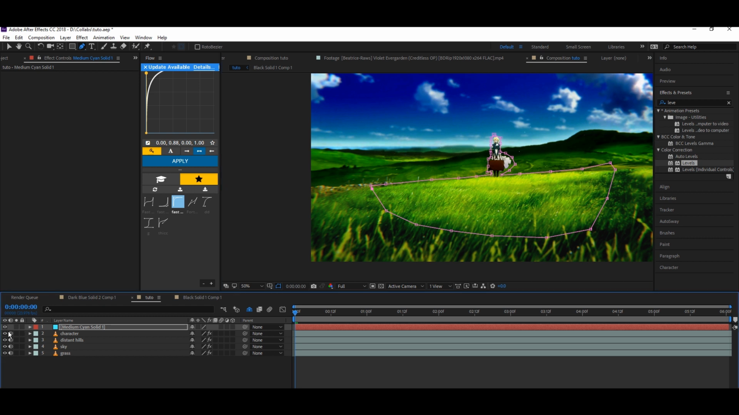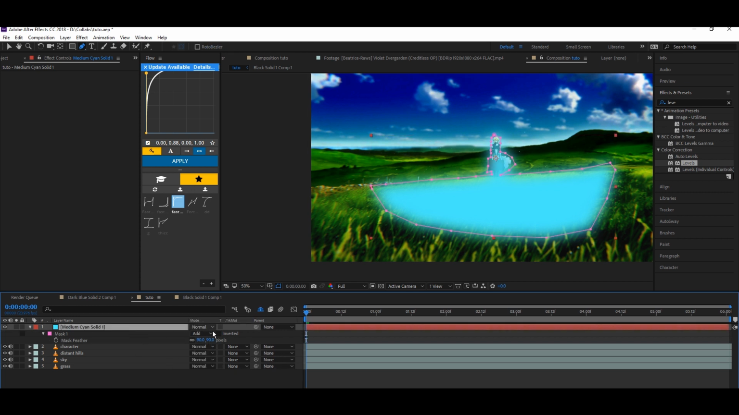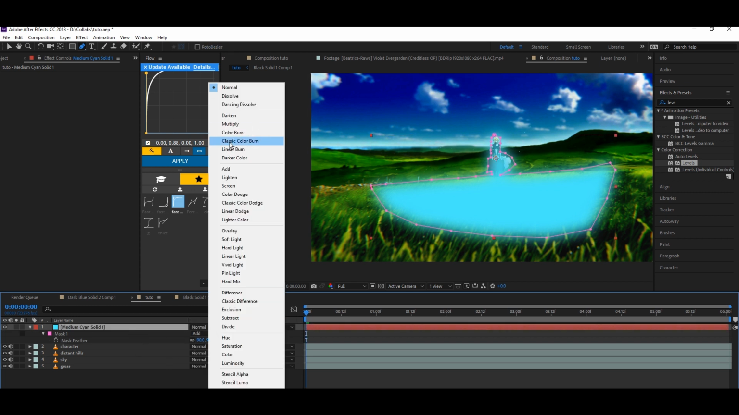So the mask is done. Okay, this looks very bad, but increase the feather a bit and mess with the blending modes. Again, the blending modes are also purely experimental. Just for your sake, the 4 main blending modes I use are add, lighten, overlay and soft light. You can use color dodge too, but I'm just gonna experiment with this.